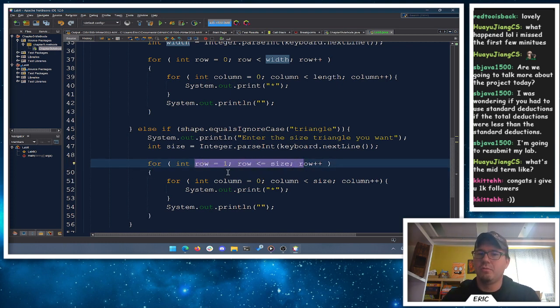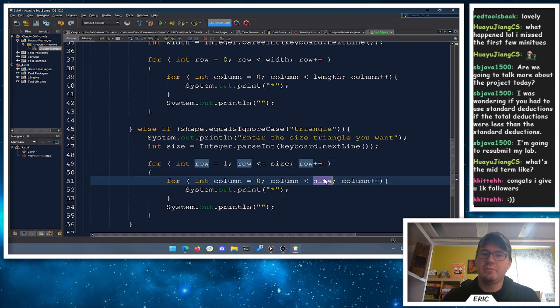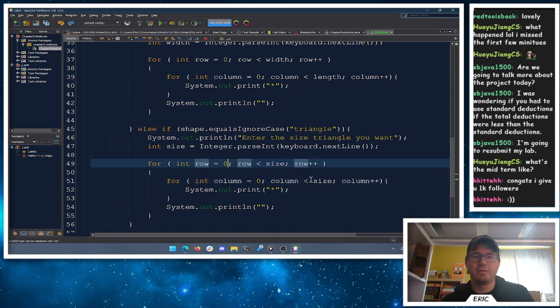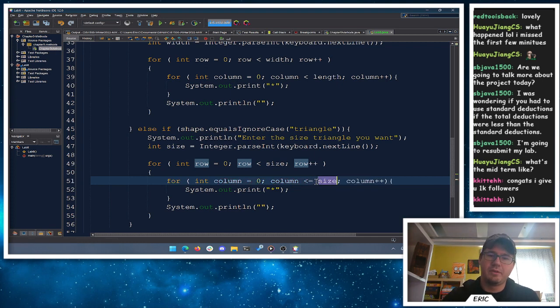So if row starts at 1 here, then I can say, hey, column is less than row. Because at row 1, then I want to print 1 star. When row is 2, I want column to run twice and print 2 stars. When row is 3, I want column to run 3 times and print 3 stars. So 0 is less than 1. Or we could just do this. We could leave it at 0, say less than or equal to the row. There we go. How about that?